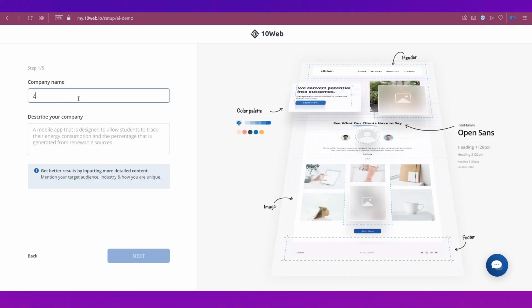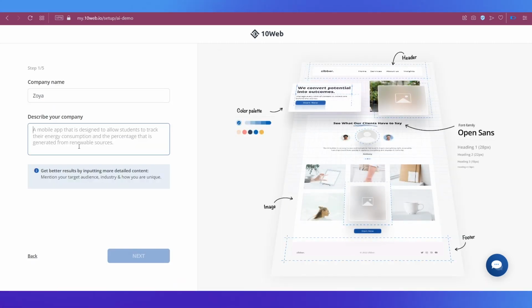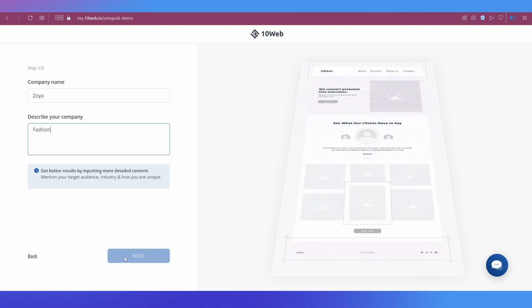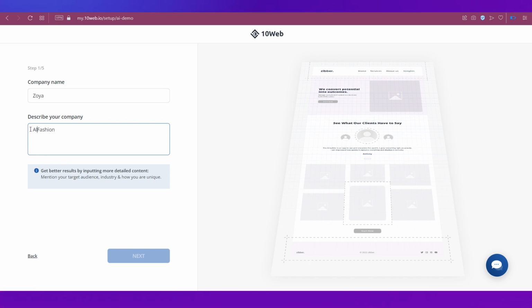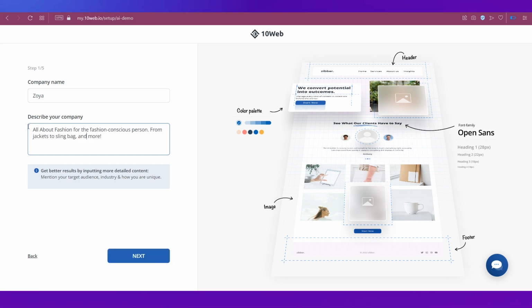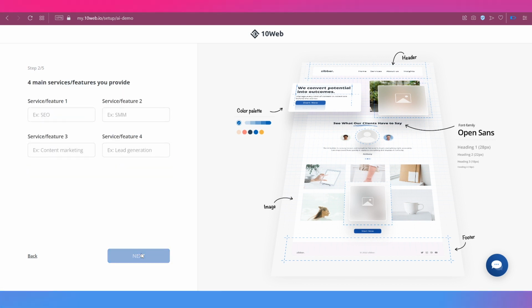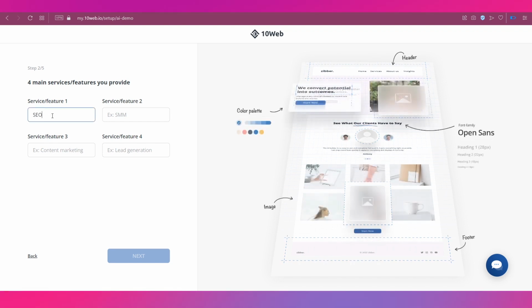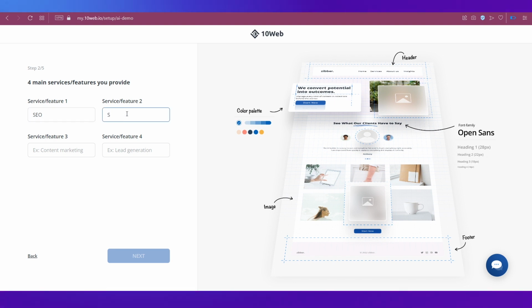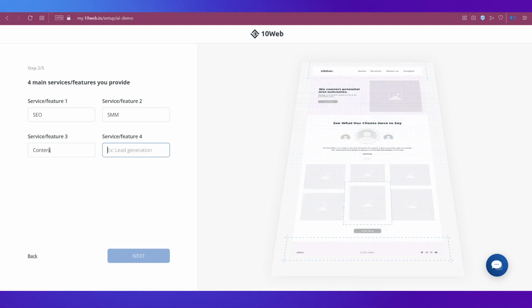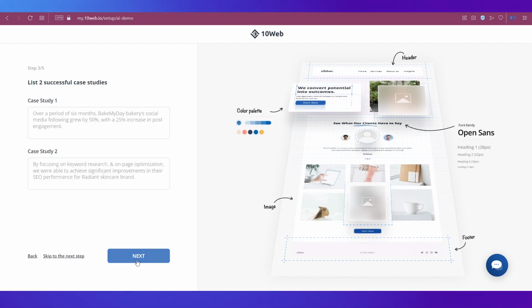Now let's give our company a name. And well, you can just describe it. I'm just gonna write fashion, all about fashion. That's right, all about fashion. So over here they need kind of a long description, so after typing in that, I'll just click on next, and I'm gonna write SEO over here, SMM, and content and leads, right? And then click on next.